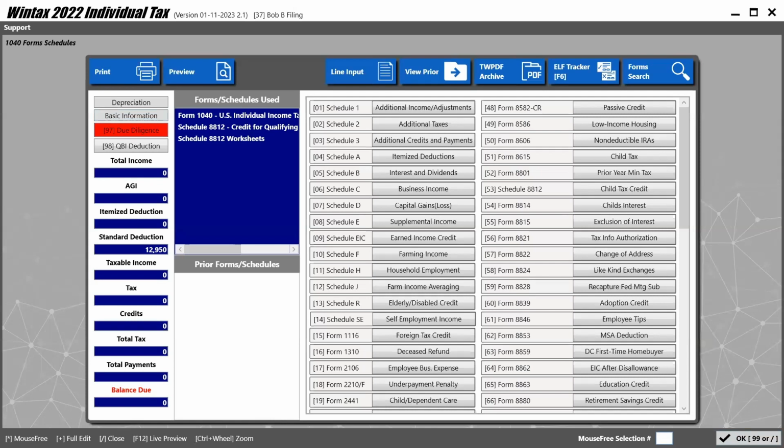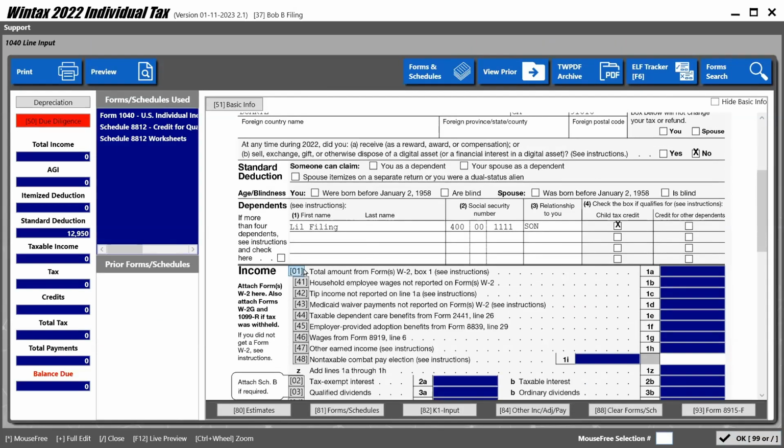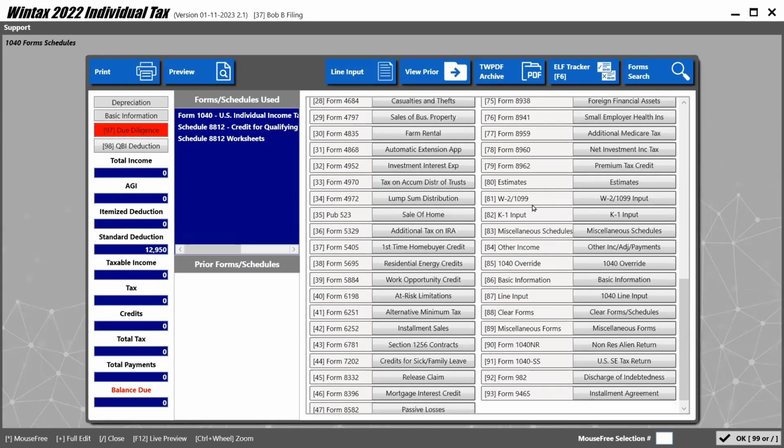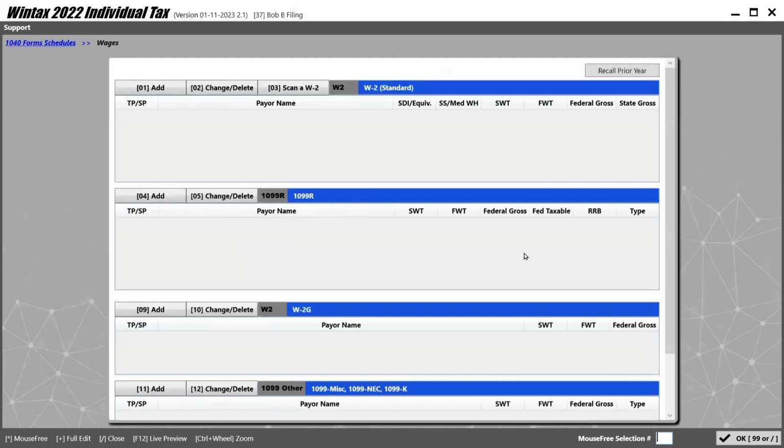Okay. Let's go ahead and input a W-2 for our clients. Again, there's two ways we can put in W-2s. If we're on the line input screen, we can come to line 1, which is where you would put W-2s for a regular 1040. Or from forms and schedules, we can come down to line 81, which is the W-2 1099 input. Again, with the mouse-free selection, even if I can't see it on the screen, if I know the number and I type in 81, it will take me to that screen immediately.